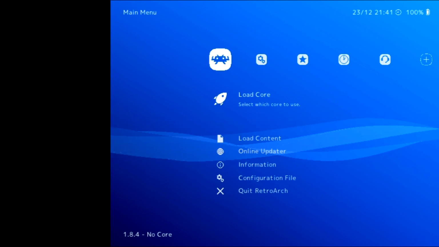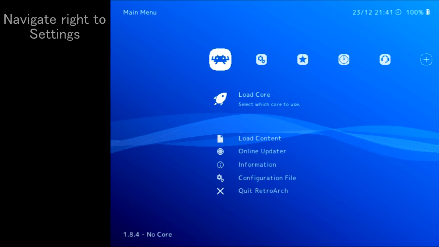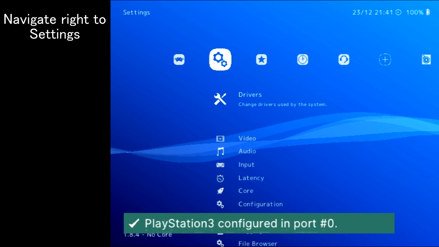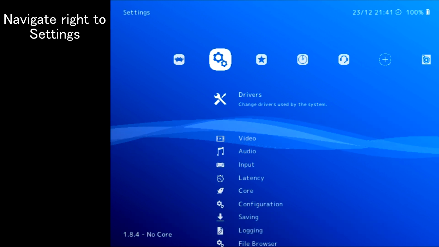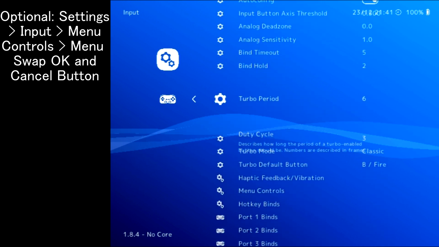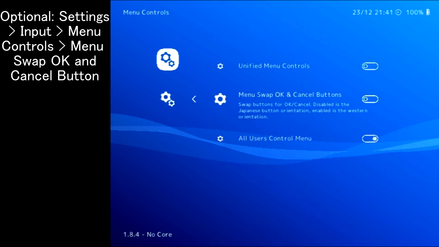Both of these Retroarch apps are set up basically the same way, so go ahead and do both at once. From this menu, which looks slightly different on the GBA one, go right to the Settings tab. On your RP2, B will be select and A will be cancel by default, and if you'd like those swapped, you can do so by scrolling down to Input, Menu Controls, Swap Menu OK and Cancel Buttons.